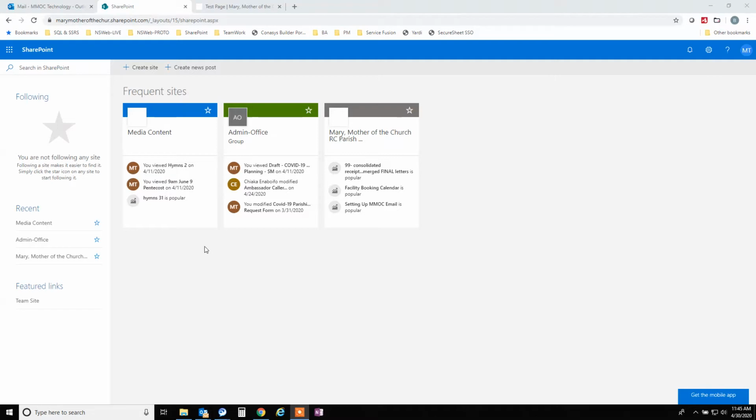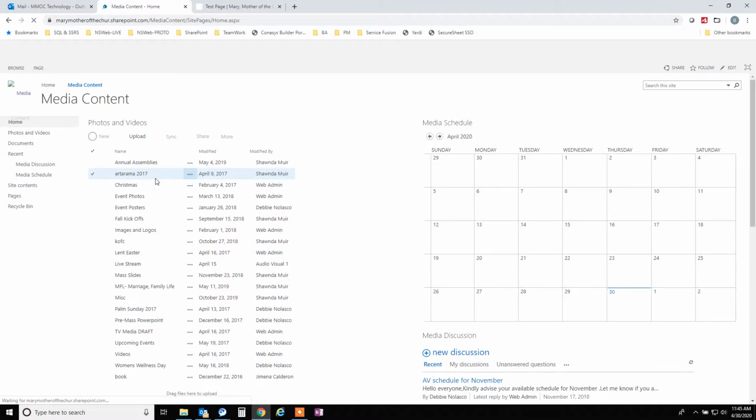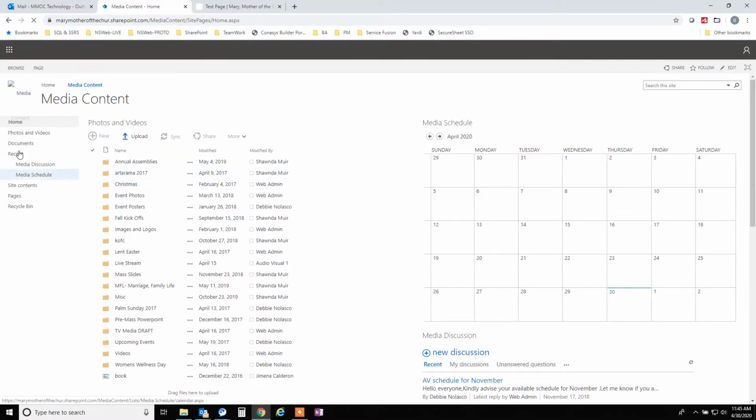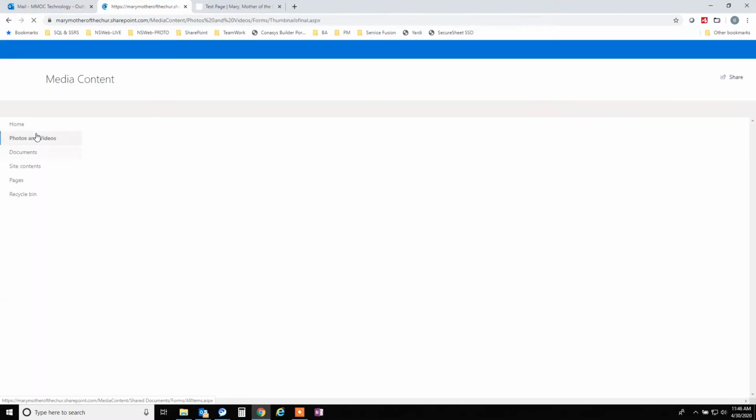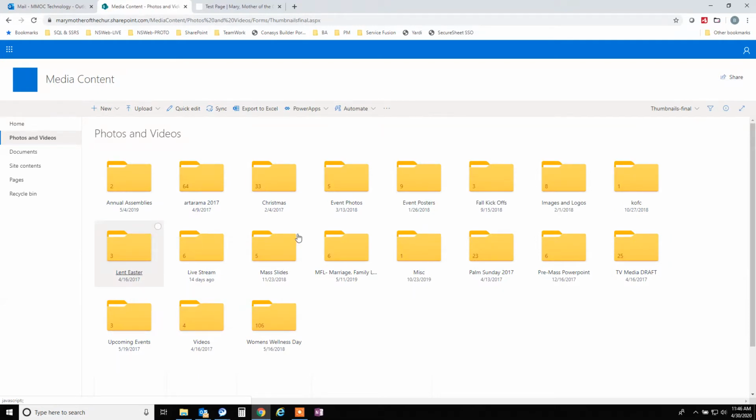I've created it so that it's sized to the banner width and height. You can find that in the media content on our SharePoint site. Once you get to the media content SharePoint site, you'll want to click on photos and videos. And in that, it's the same spot that we keep our mass slides for downloading and other images that we have. So there, for example, here's the mass slides folder.